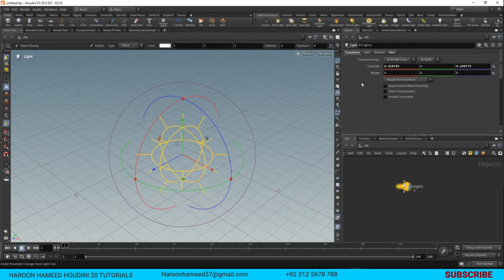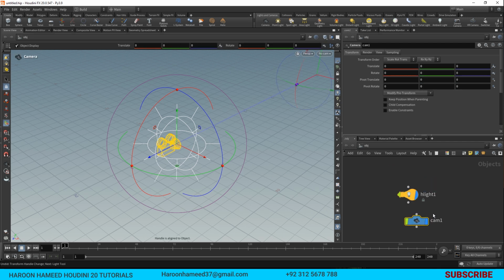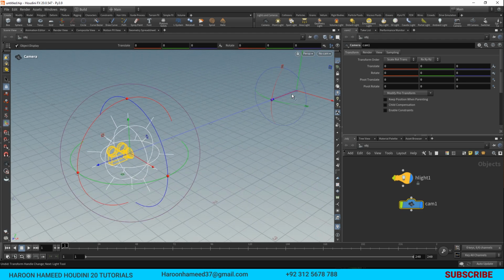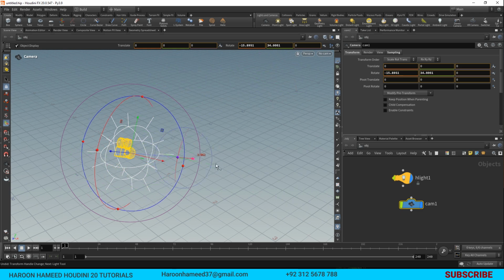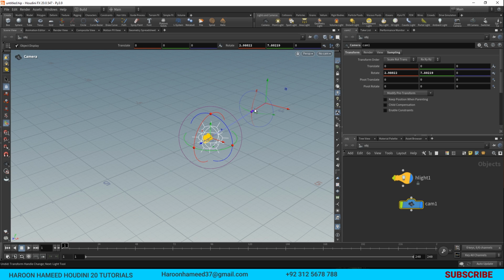So, Control Z, and I am also going to add a camera. Place it here, and from the viewport you can rotate the direction of the camera. As you can see, it's placed on the light.